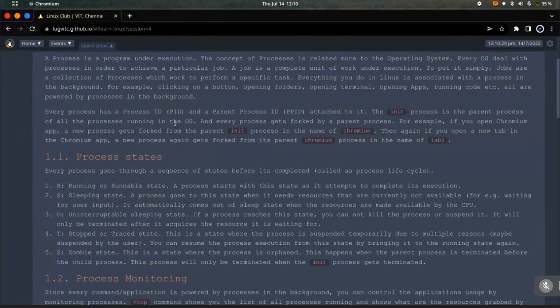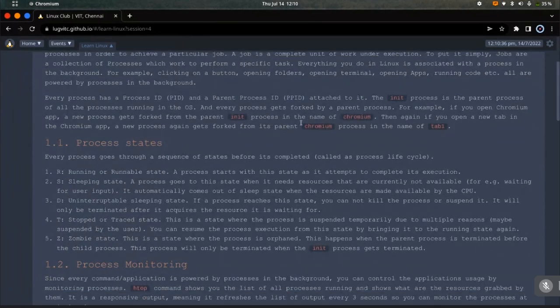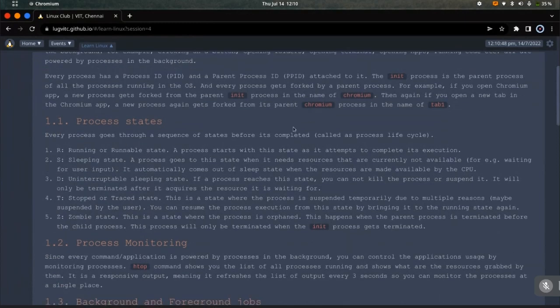As I've talked about, the init process is the first process of every process. And after that, depending on your usage, you will see forks from those parent to child processes. Don't worry if it's confusing as of now. We'll see it in the terminal as well. You'll get a clear idea of it.